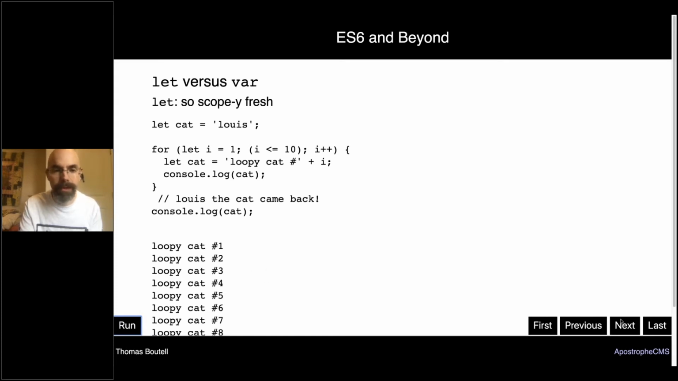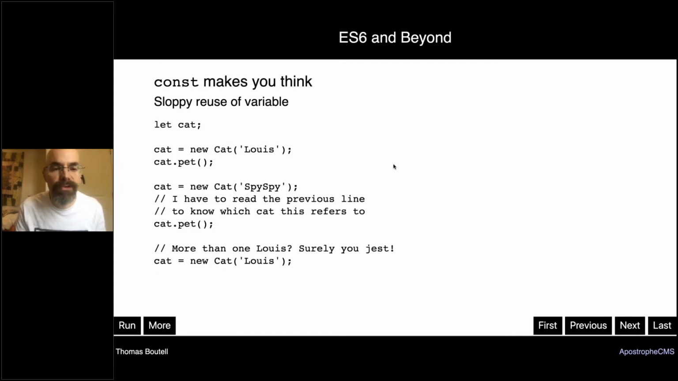Okay, I'll go ahead. So moving on from let to const. Const is a little bit trickier to explain in the way it works in JavaScript, or rather, it's trickier to explain how it's beneficial. But let me take you through what it actually does. So I'm going to start with a little program here where we have a cat variable, and we make the cat, we pet the cat, then we make a brand new cat, and it is assigned to that same variable, which is something that you can do with a regular variable.